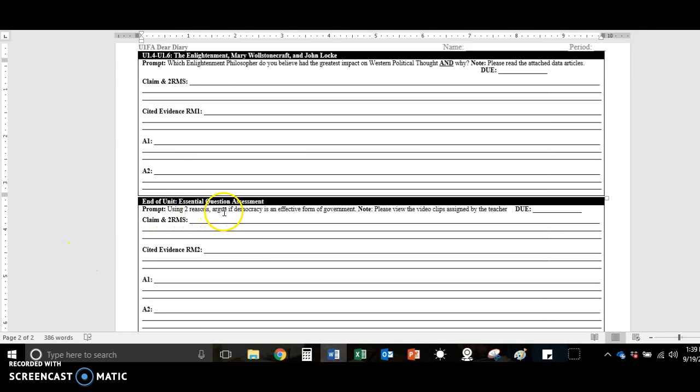Using two reasons, argue if democracy is an effective, meaning good, form of government. So basically, do you think a democracy is a good type of government to have or a bad type of government to have? Please keep in mind that there's no right or wrong answer for this question, which means that there are some good, positive things about having a democracy, but there are also some really bad, negative things about having a democracy.